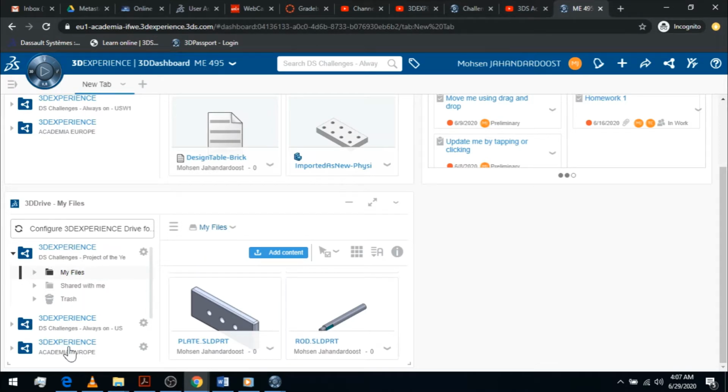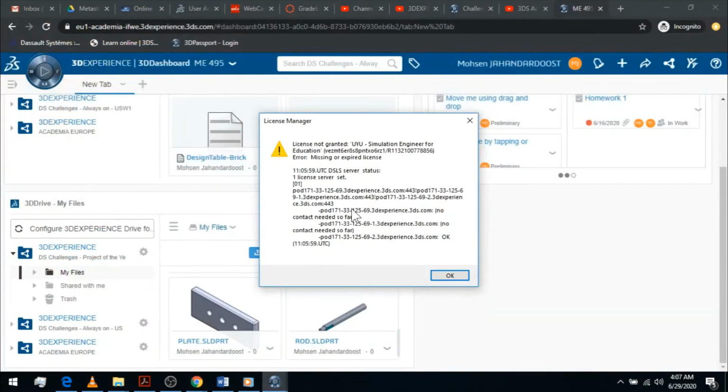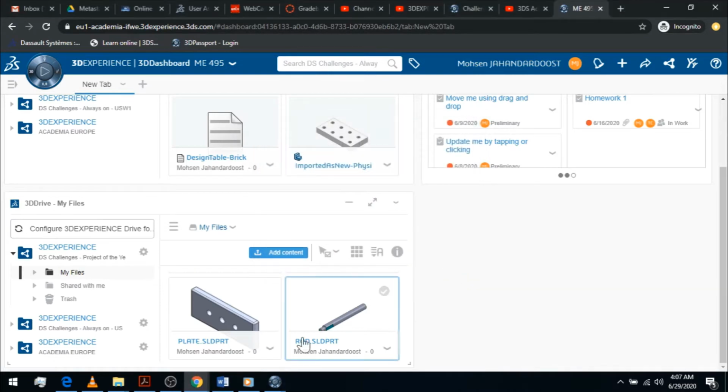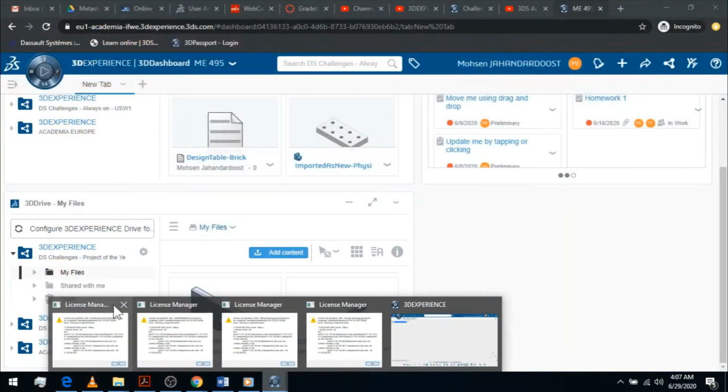So I have 3 again, and right now I'm working on the project of the year because this app runs through the project of the year. So I received a notification, an error, because I had a different license before, and right now the software is running and those licenses are not activated anymore, so it gave me an error. So I just close this.